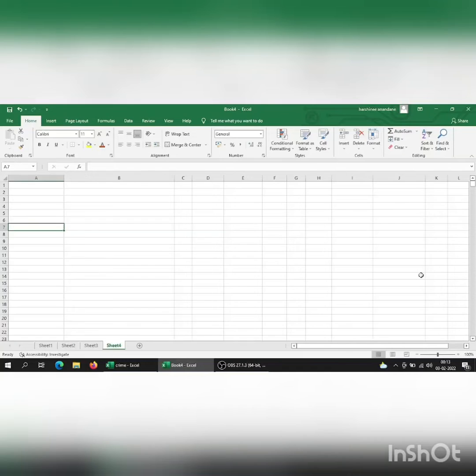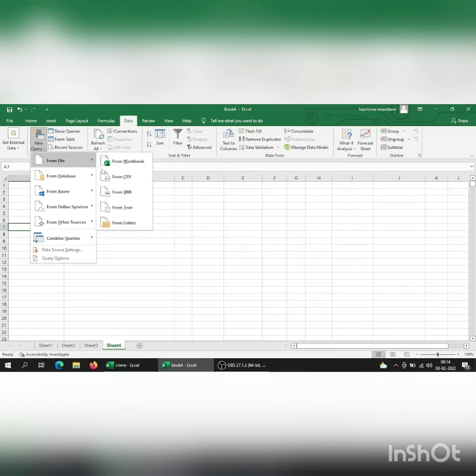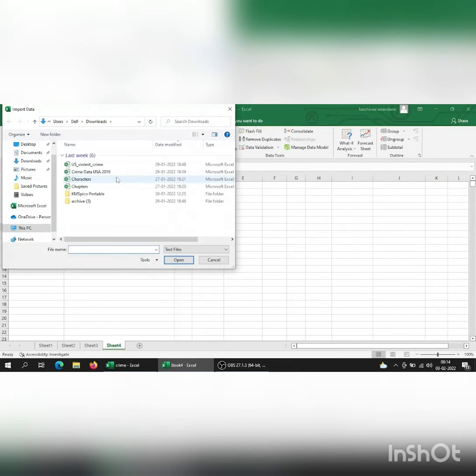I have downloaded data from Kaggle.com. You can also download data from other websites such as GitHub, etc. Now we are going to see how to import raw data into an Excel file. The steps are: click on data, click on new query, select from file, select from CSV.